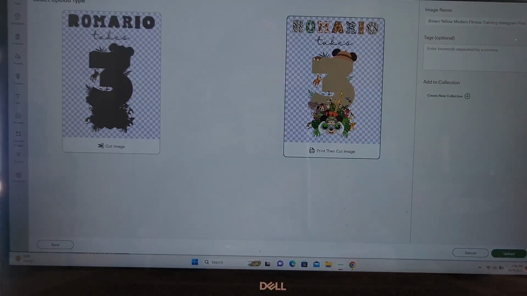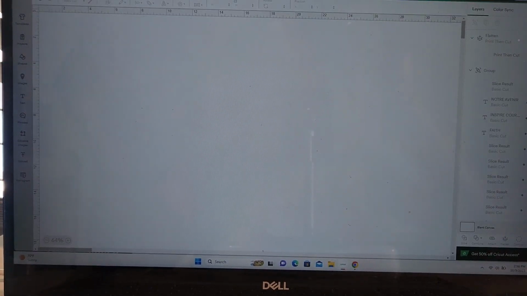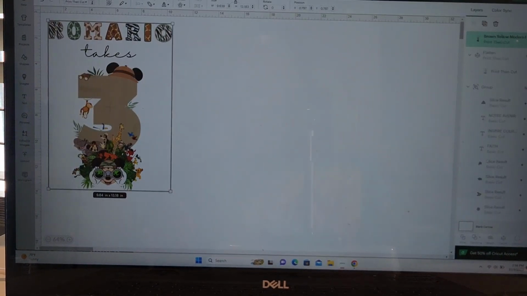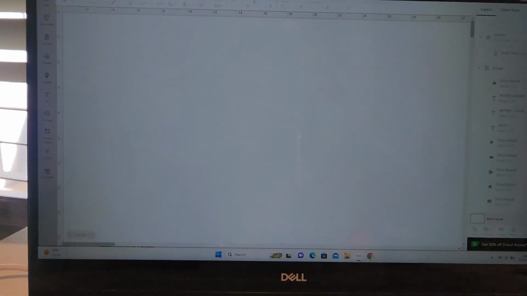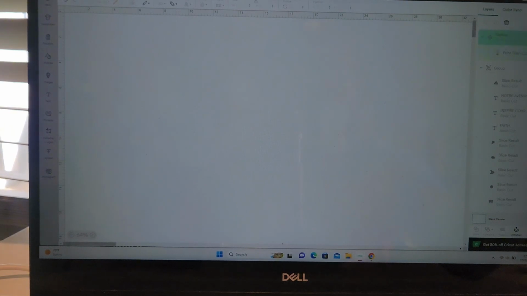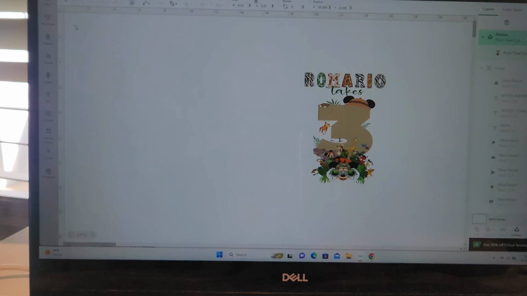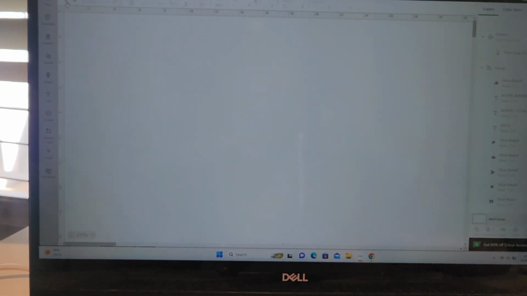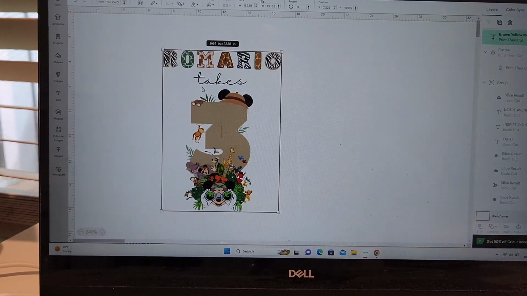So we're going to hit print and cut, upload, and there you have your design. Then you're going to hit add to canvas, and there is your design. I'm going to delete this because I already have my image here that I've already sized. Actually, no, let me go back because I want to show you guys what I did. Okay, so this is what I just pulled up from Canva.